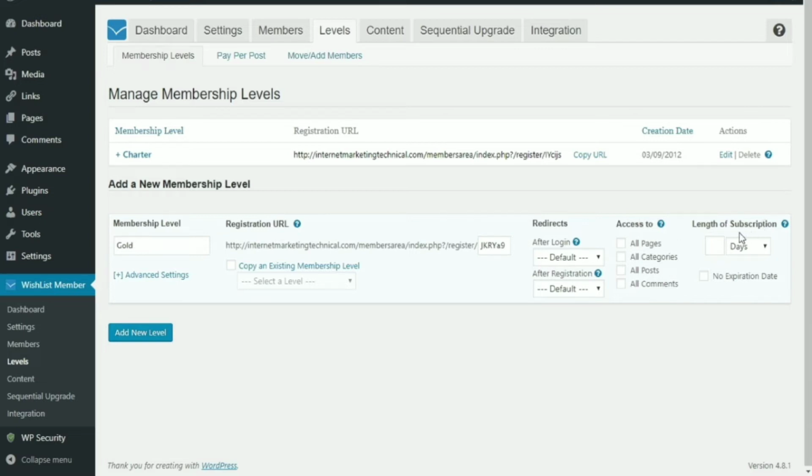Moving on is the length of subscription. If you are doing a monthly membership site, then it will make sense to put in every 30 days. When the payment does not go through, the membership will expire by itself. You must set this up with your payment process, which you can complete through the Integration tab, which will not be covered in this video.